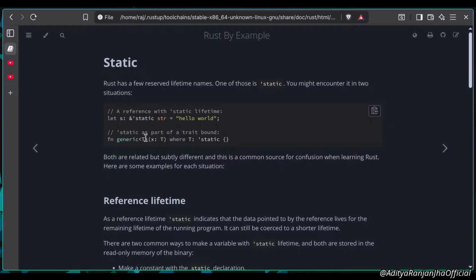So we have a generic function, and we are passing the T, which is a generic trait, and then x is of T, where the T has a static lifetime. What we are doing with the generic doesn't matter. But what we should see is that T, this generic T, is of type static, so it is a static trait. Now both are related, but subtly different.